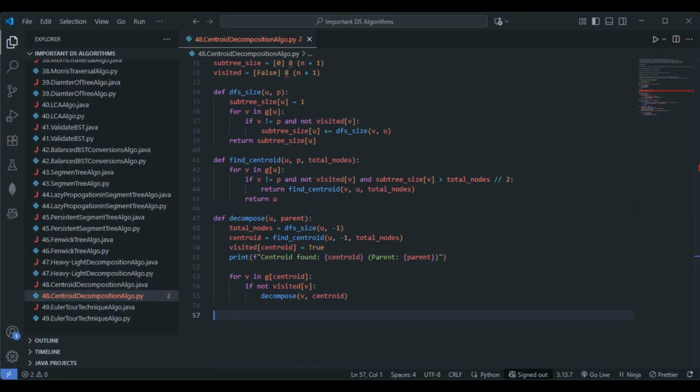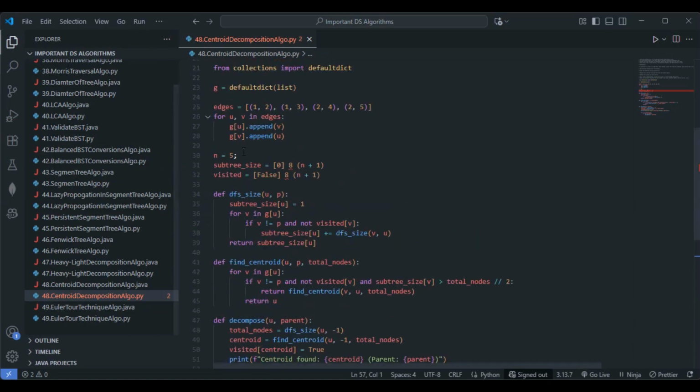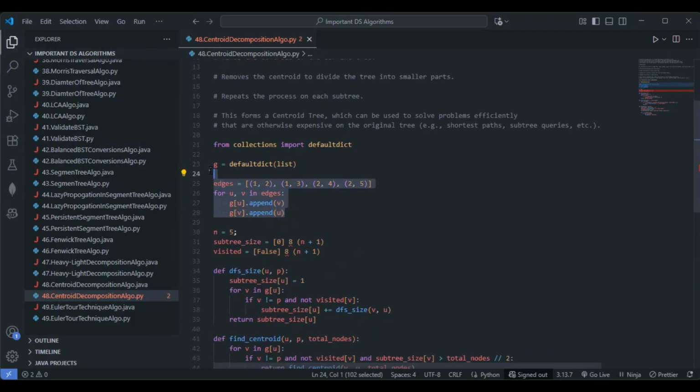Now the final step is we have to start the decomposition from the root node. Here the root node is quite obviously 1, right? So we have 5 vertices, 1, 2, 3, 4, 5. Edges also we have considered in the example here already, right? So this is what I'm speaking of.